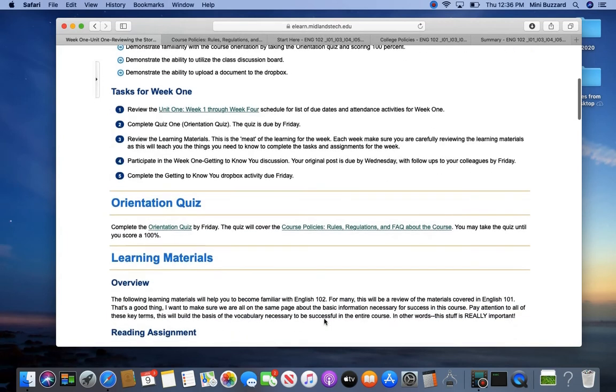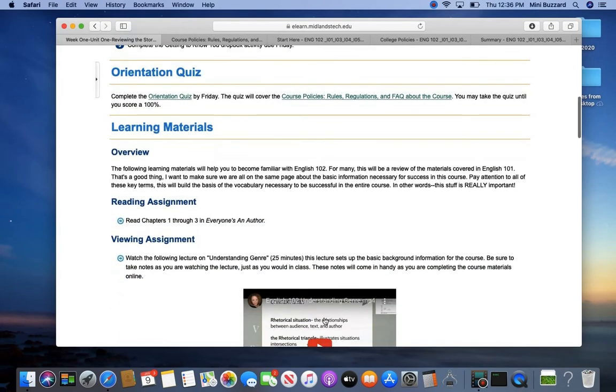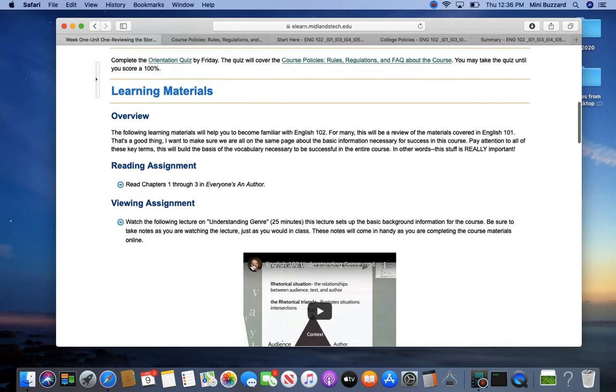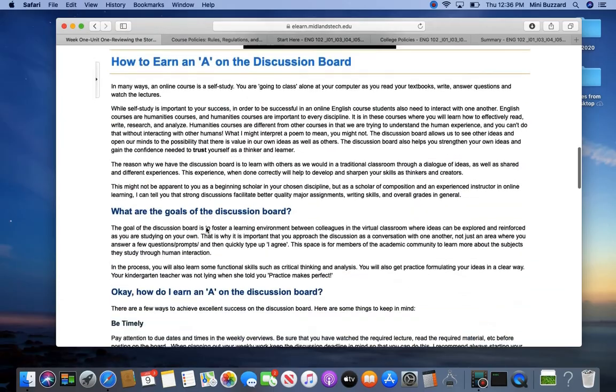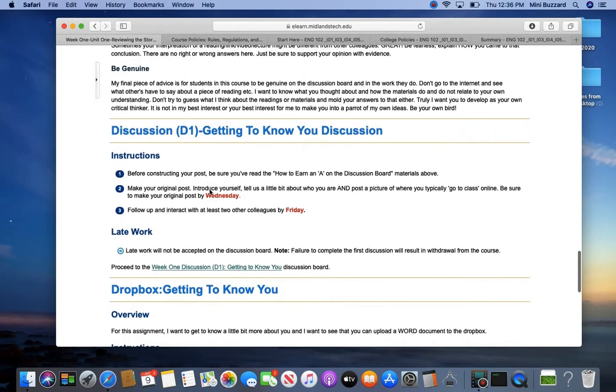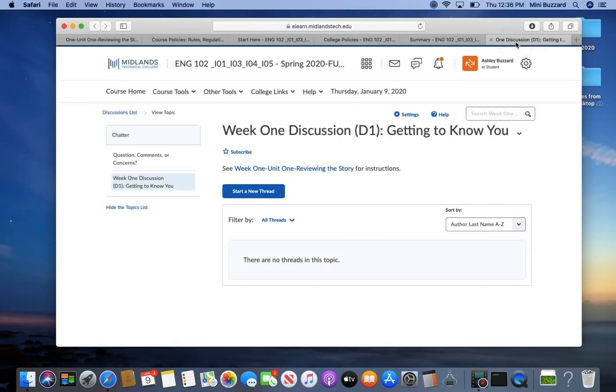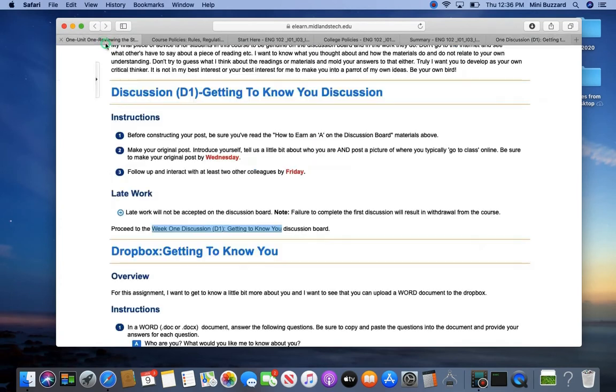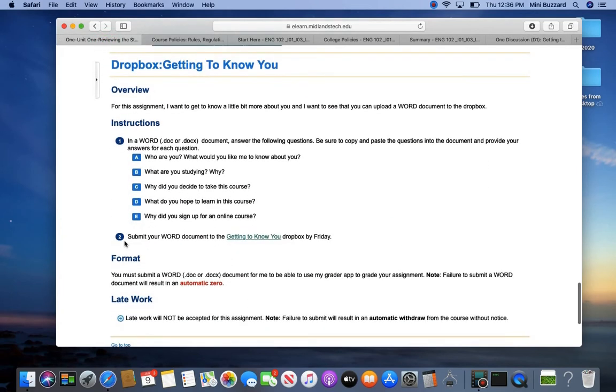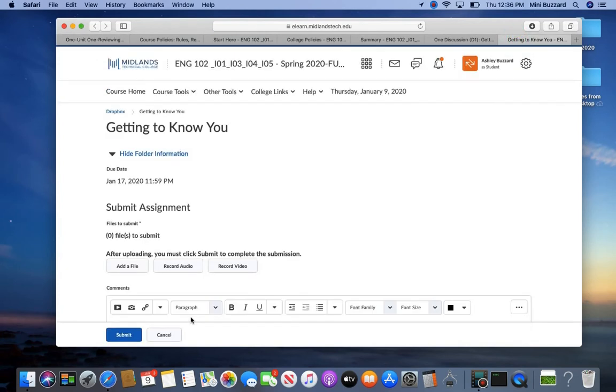So after you look at the task list, if you scroll down, you'll see the specific instructions for each task, what you should read, what you should watch, and then the activities that you should complete. Here's the discussion instructions. This is how you do the discussion. These are the due dates. Here, click on the link to the discussion, and this is going to take you to the discussion board where you'll be ready to make your first post, right? And so then after you do that, you'll want to do the Dropbox assignment, and when you're ready to submit it, you'll just click here, and now I am ready to submit my file to the Dropbox.